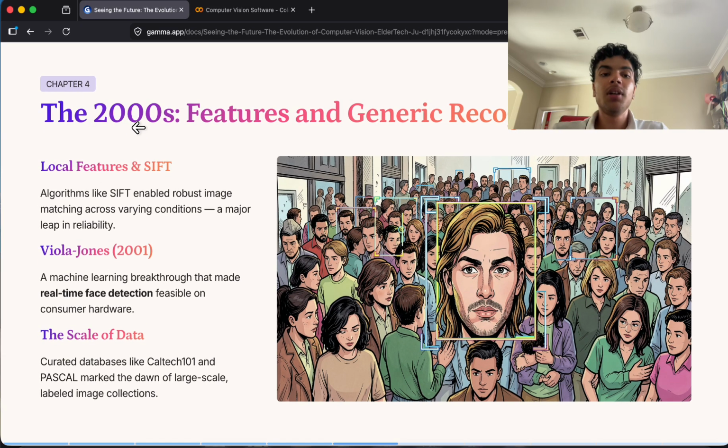And then in the 2000s, we're going to go a little bit back. In the 2000s, we did have more generic recognition, specifically with SIFT. Now, SIFT was reliable to an extent.